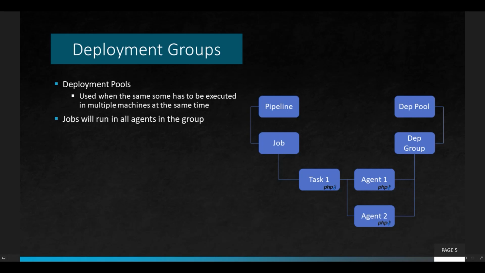It is used to execute the tasks, but we use deployment groups when we want to execute something in multiple machines at the same time. So if you need to do something in parallel in a lot of different machines, you would use a deployment group. So the task will be running on all of the machines in that group. And it's basically it. It works the same way as an agent. You can specify demands and capabilities also. It works the same way. The pipeline works with jobs that have tasks, and those tasks are run in the agents.